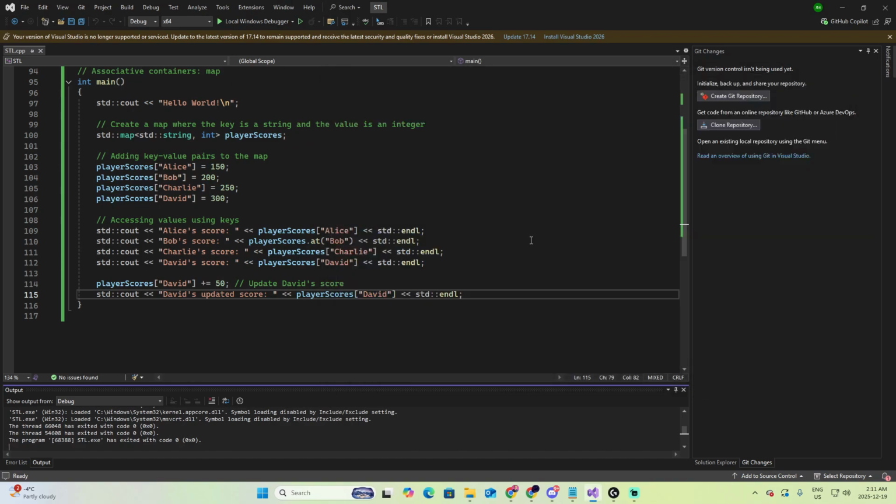This is particularly useful when we're talking about features like keeping the score of your players in your video game. You can define a map with the names of the different players and you can control them individually. And the access to the values is extremely fast.